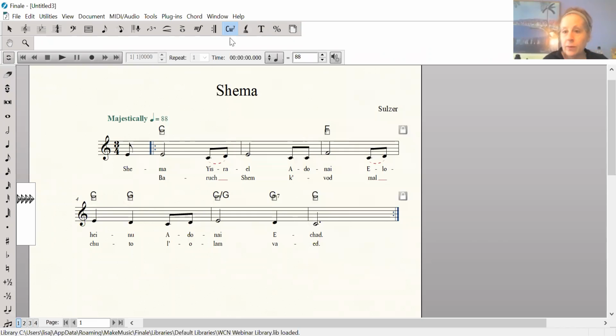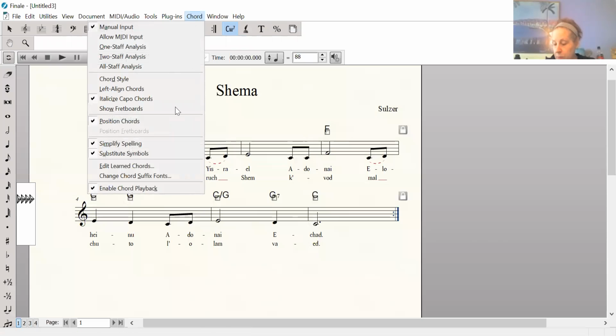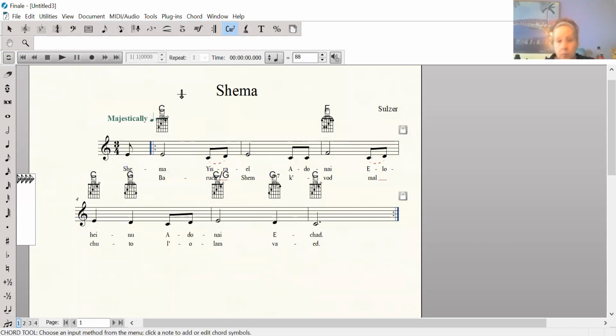Oh, fretboards. Yeah. So let's put in some fretboards. So we're in our chord tool, and in the chord menu, we want to say show fretboards. Wow, there they are magically. Now you can see that it messes up our spacing.